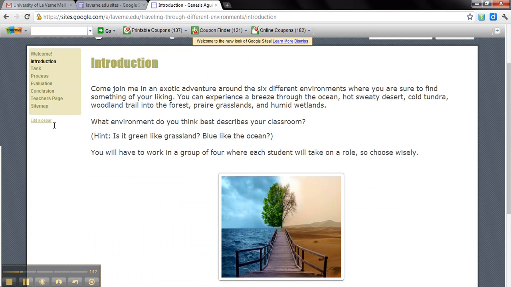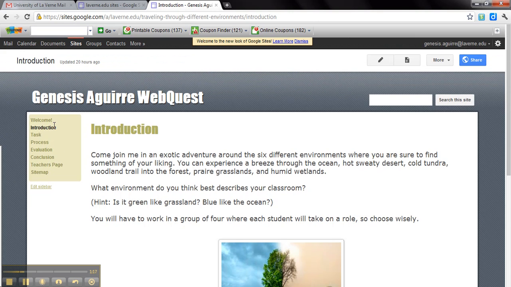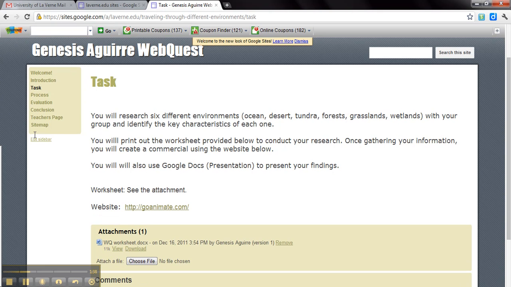I also explained to them that they're gonna be working in groups of 4 and that they will all take on a role. In the task area, I reinforced what they're going to do. They're going to research the 6 different environments, print out the worksheet, create a commercial, and finally present a presentation using Google Docs presentation. I attached the worksheet that they will use, and I also put the website of GoAnimate, which is what they're going to use to create their commercial.